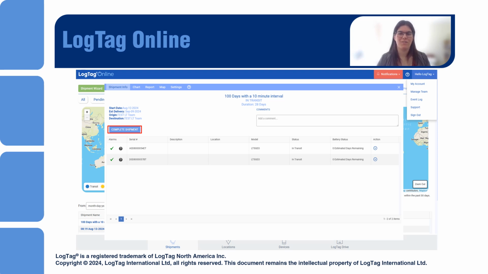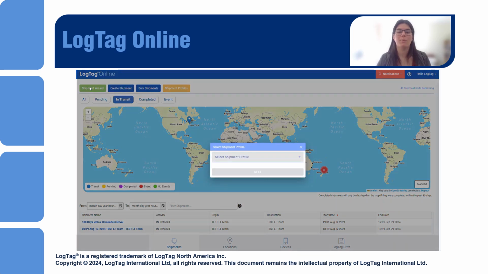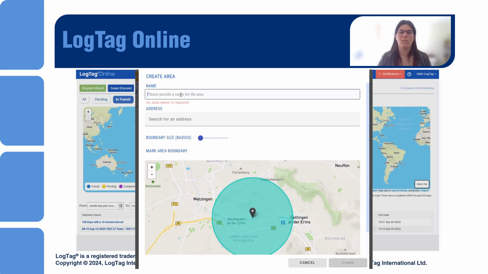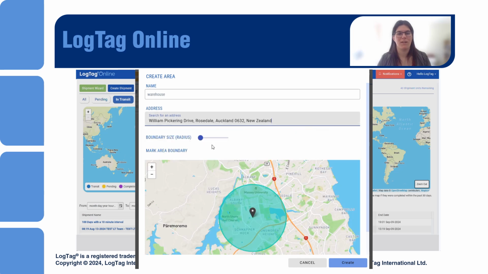Once you're ready to create your shipment, go to the shipment wizard on the top left to start. You will be prompted to select your shipment profile or create a new one. Next, the pop-up will allow us to name the shipment and then define the origin and destination of this shipment. Here we can select from a list of locations we have already used in the past, or like in this example, we are creating a new one.